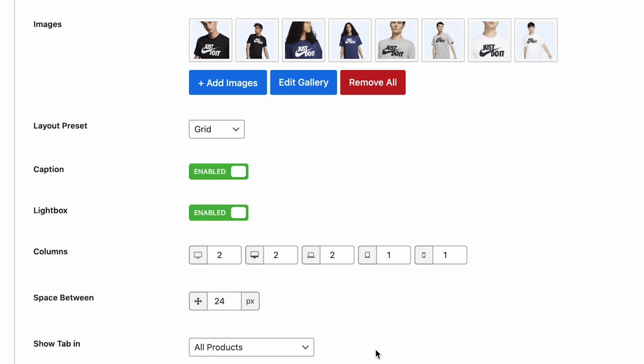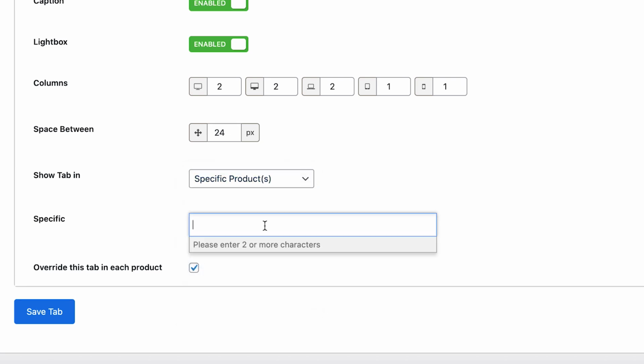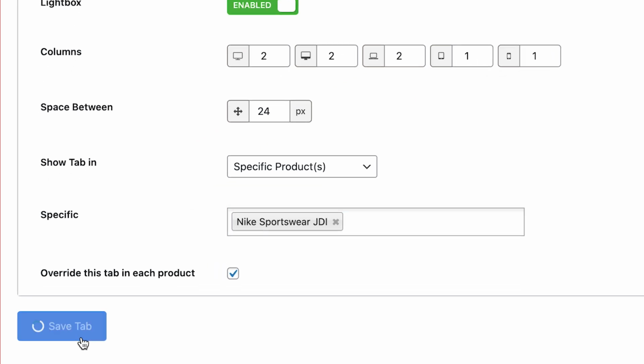Scroll down to the Show Tab In option, and from the drop-down, choose Specific Products. A search field will appear. Just type and select the products where you want this tab to appear. After selecting your products, click Save Tab.